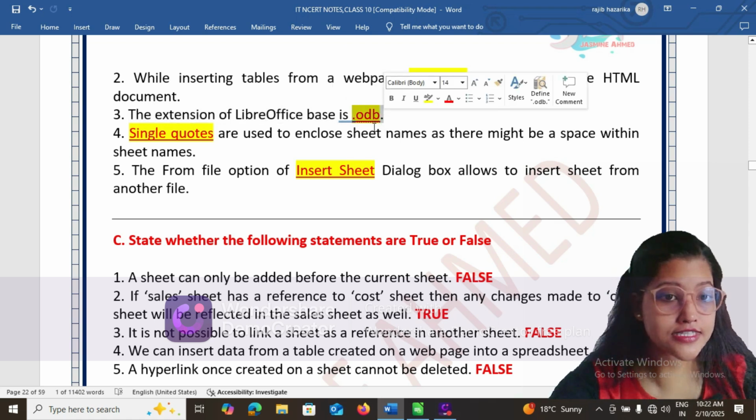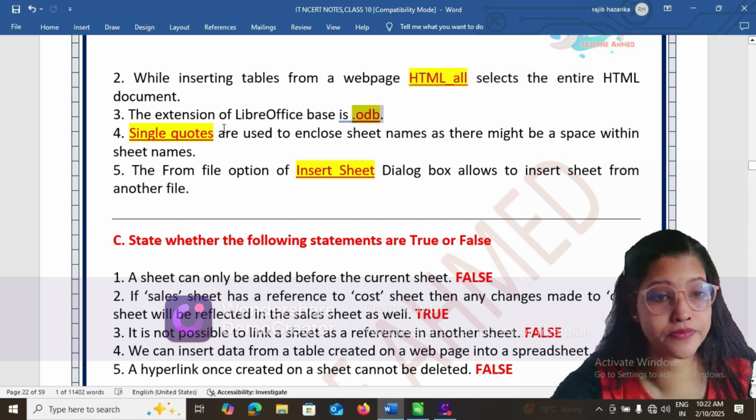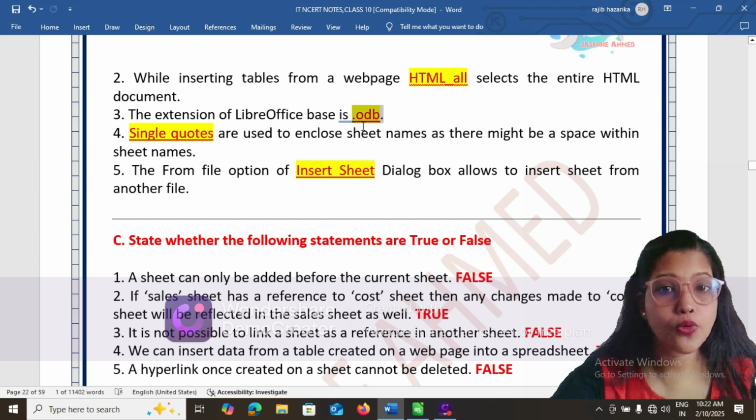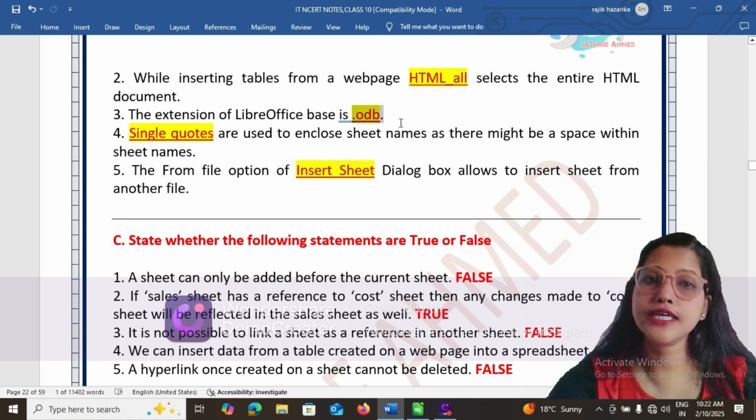We have already discussed the extension for spreadsheet. What was the extension for spreadsheet? It was .ods. And the extension for LibreOffice Base is .odb. Is it correct? Is it clear?